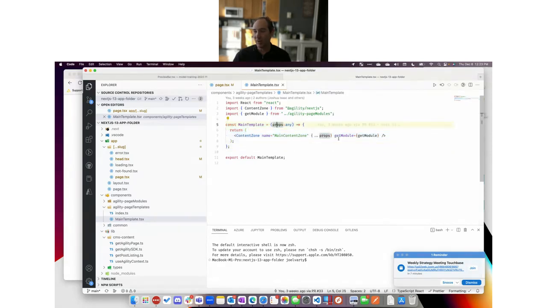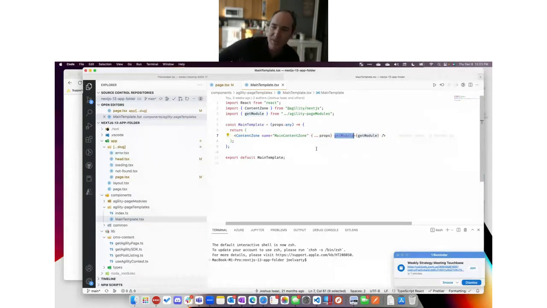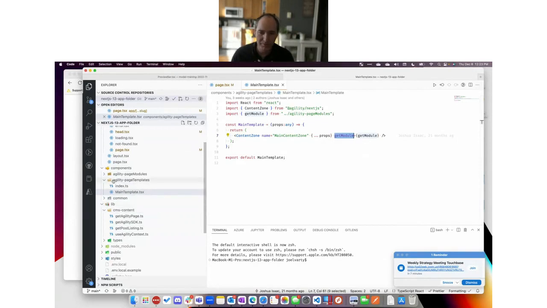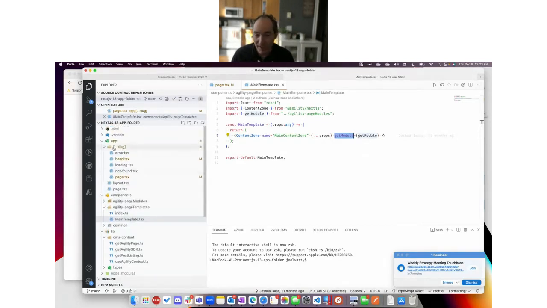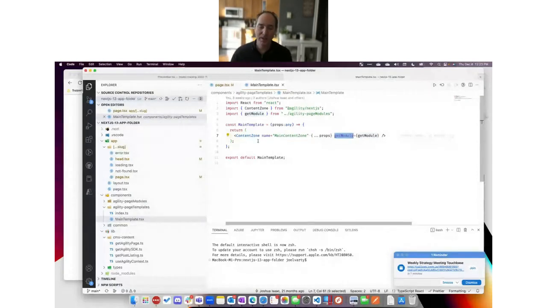This does need a get module, because now this content zone component, exactly the same, is going to render these modules as needed. The difference is those modules, if they need to do their own data loading, they're server components. Because this is from the components folder, but because it was initiated from the app folder, it's assumed to be a server component.